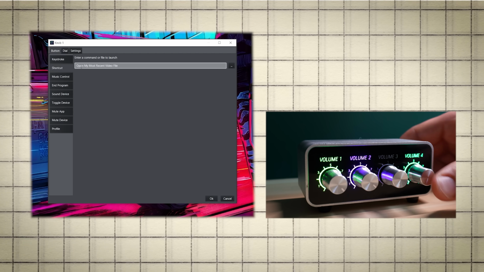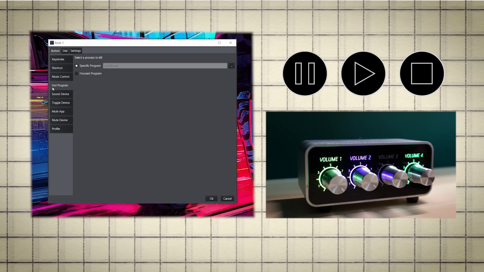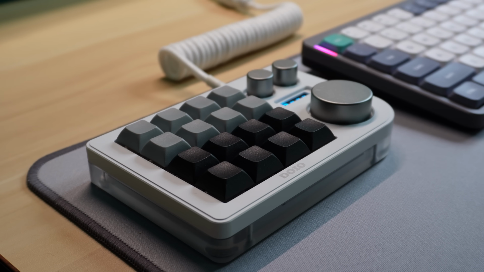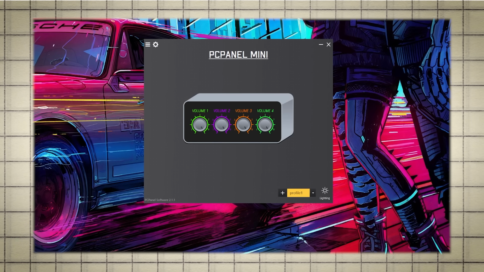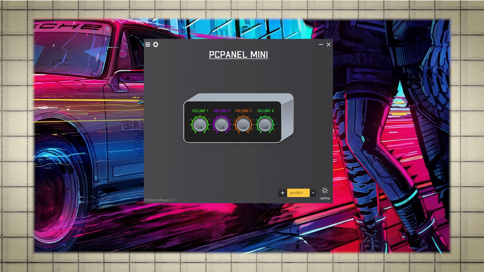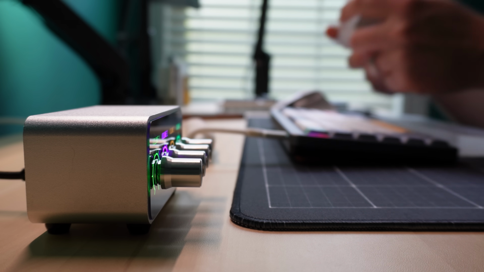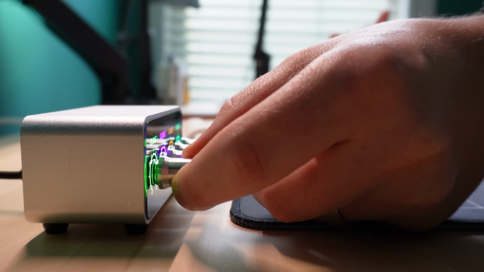You could use the buttons to launch programs, or you could use the buttons to play, pause, or skip music. You can even program the buttons to perform a series of keystrokes, like a Macropad. To sum things up, the PC panel software is easy to use, but it has a ton of functionality that I was not expecting. I purchased this device to control audio, but after experimenting with the software, it's clear that this device can be used as a productivity tool as well.